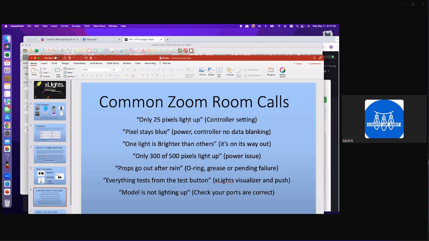Somebody calls in and says, my pixel stays blue. Why is that happening? Well, usually it's a power rated issue or a controller or no data. So basically it stays blue because it's blanking the data. And again, that could be a problem with the pixel. It could be a problem with the controller, or it can be a problem with the power. If you've done everything in the first step to check your controller and make sure the configuration is right, then more than likely you've got a bad pixel.